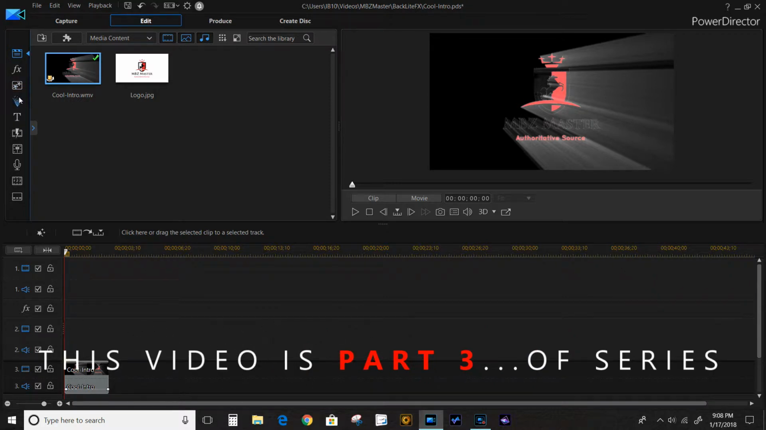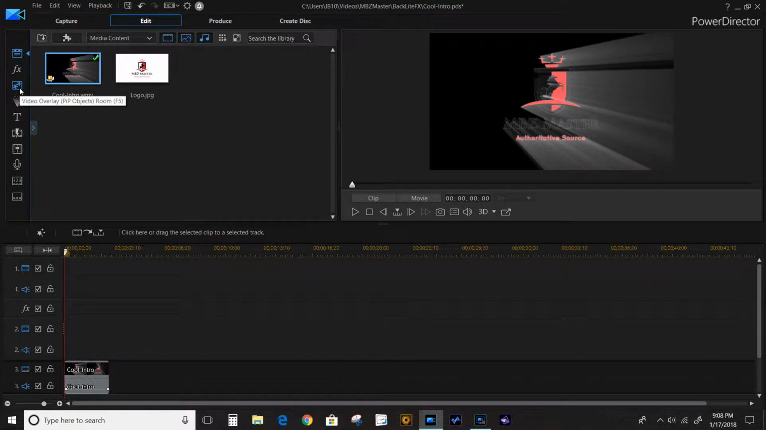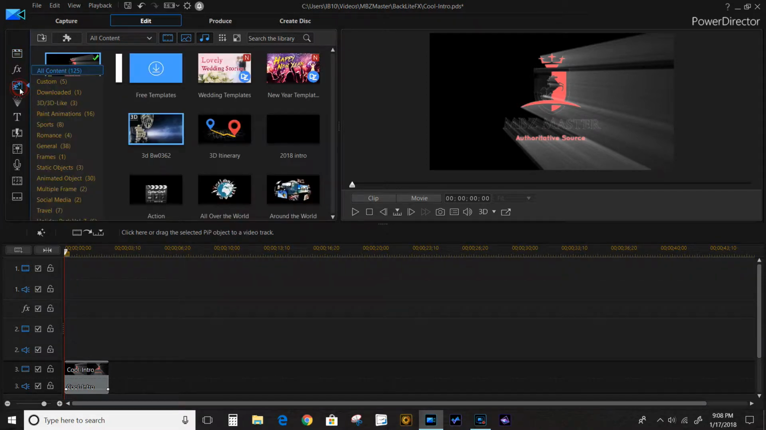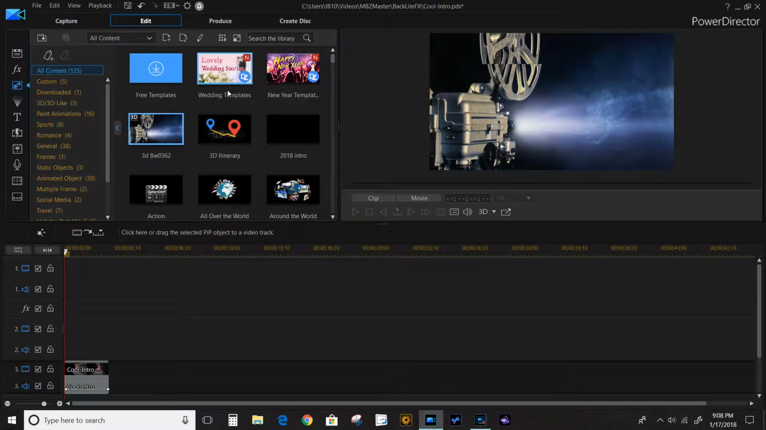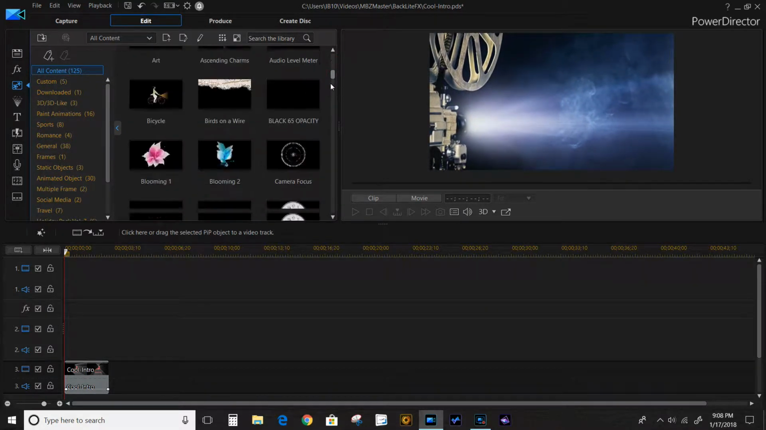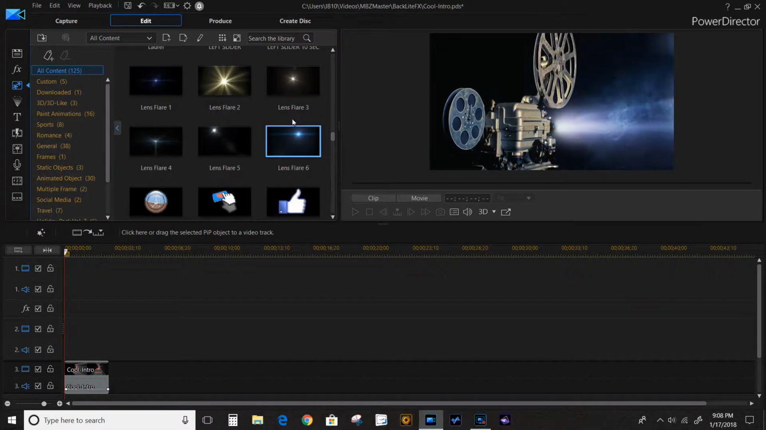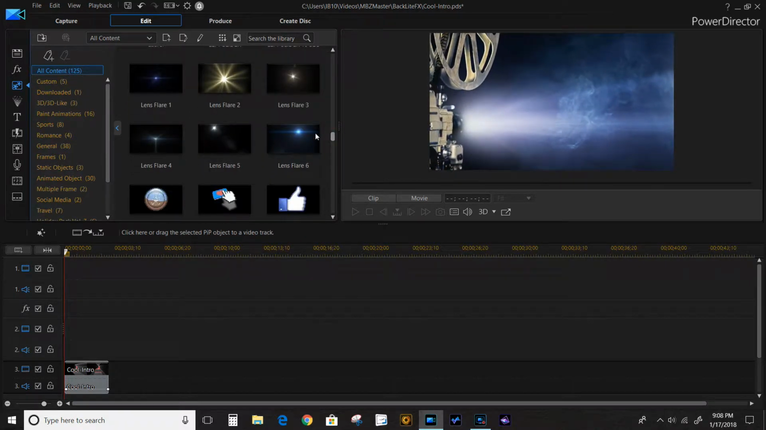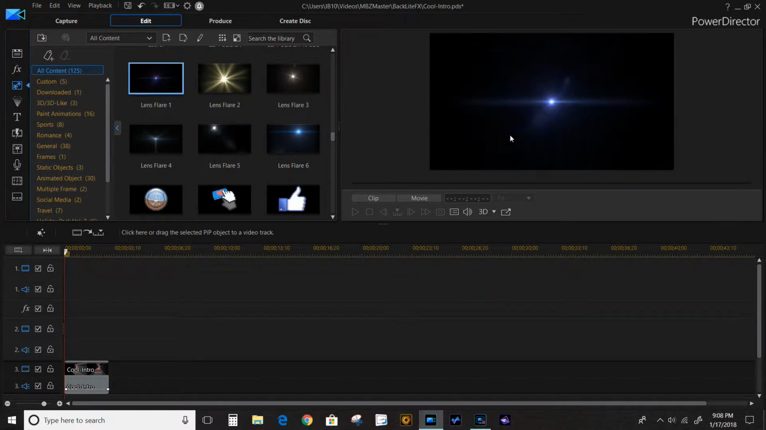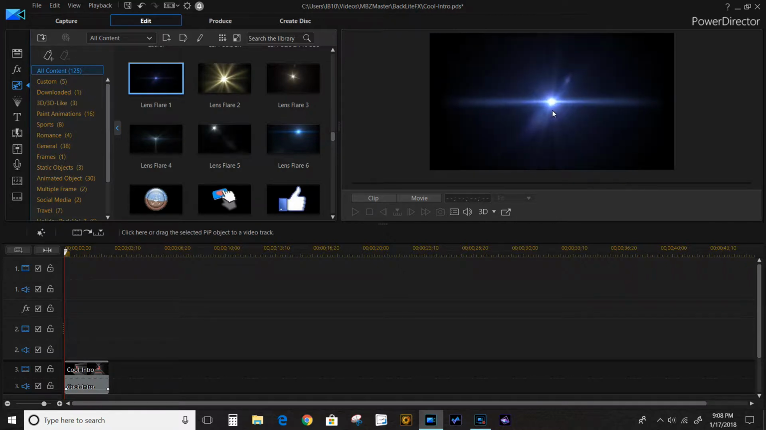Track, because I want to put two more things on the first and second track. So right now we're going to go to video overlay, PNP, picture in picture, and I need to find source of light. So right now you have lens flare over here. It comes automatically with PowerDirector.